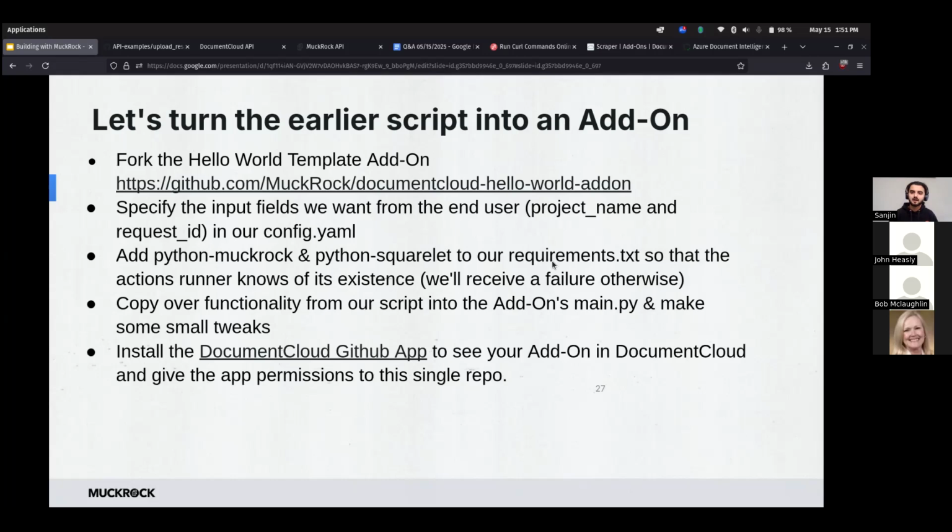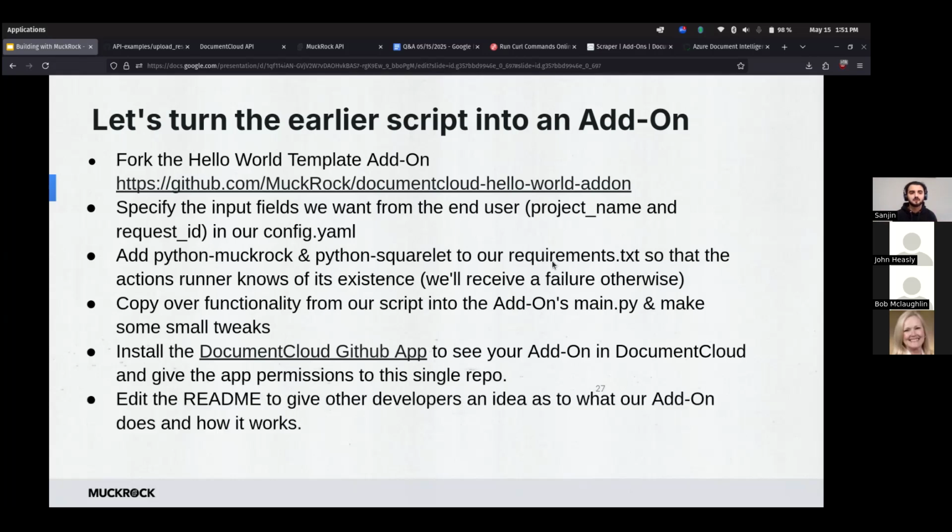Then to run the add-on on the actual DocumentCloud site, you install the DocumentCloud GitHub app. This allows you to see the add-on that you built actually in DocumentCloud. You want to give it permissions to only one repo at a time. It does give you the option to give it to all repos. Please don't do that. I don't want to see all your repos in our Django backend. It's not fun reaching out to folks. So please just give permissions to just one repo.